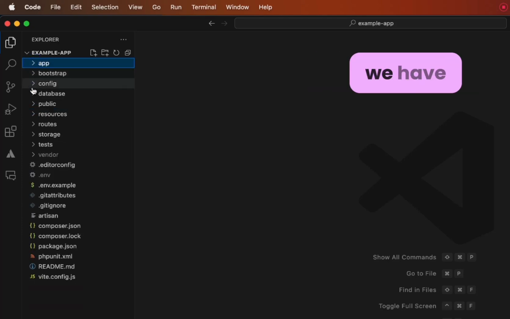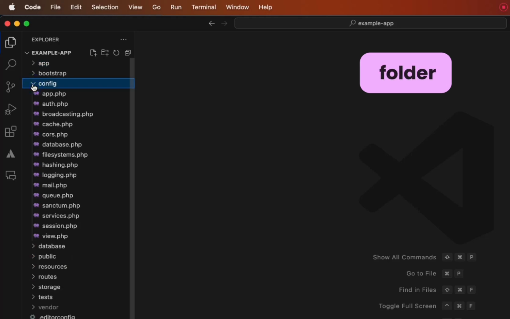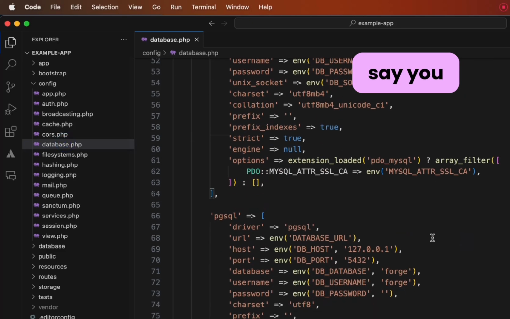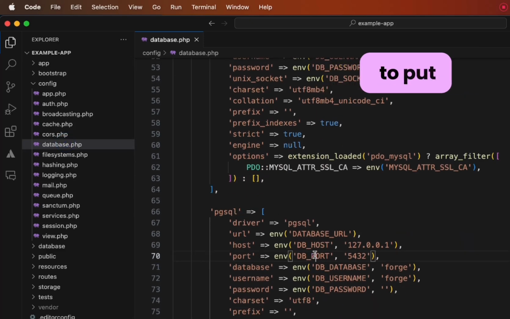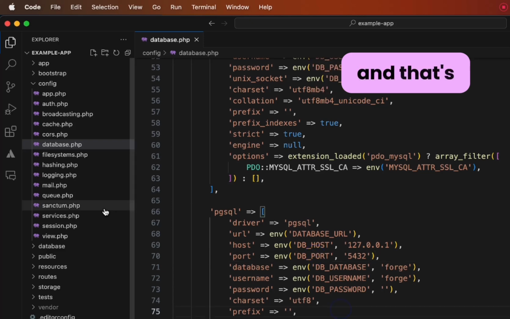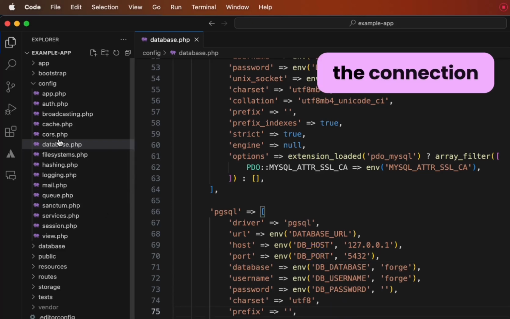Besides that one, we have the config folder. For example, in here you want to put the database information. Say you have a PGSQL database, you want to put all the information here, and that's how you establish the connection. You also have many other configs.